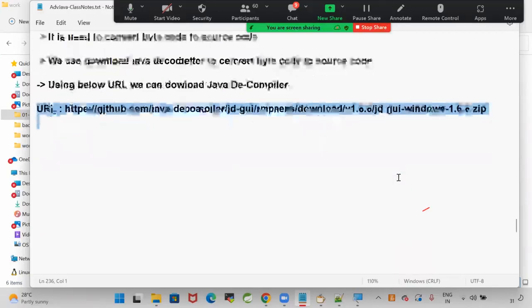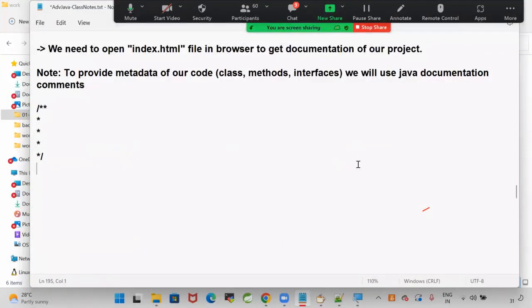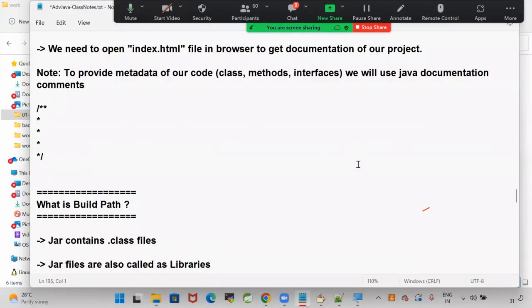Fine. So with this, we are done with all the basic concepts that are required to start our advanced Java.